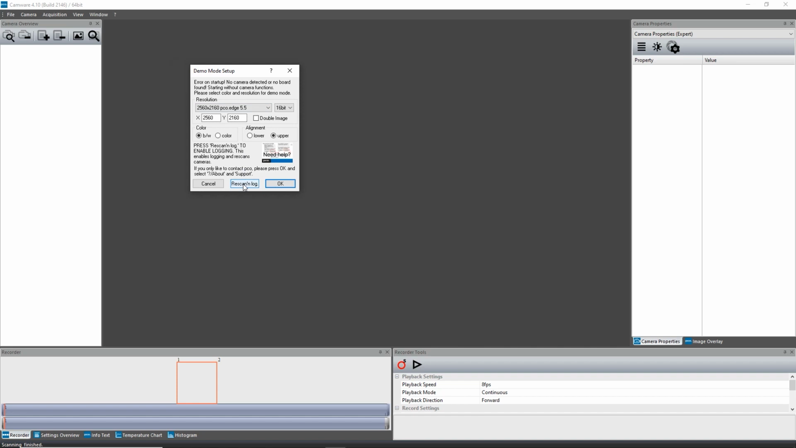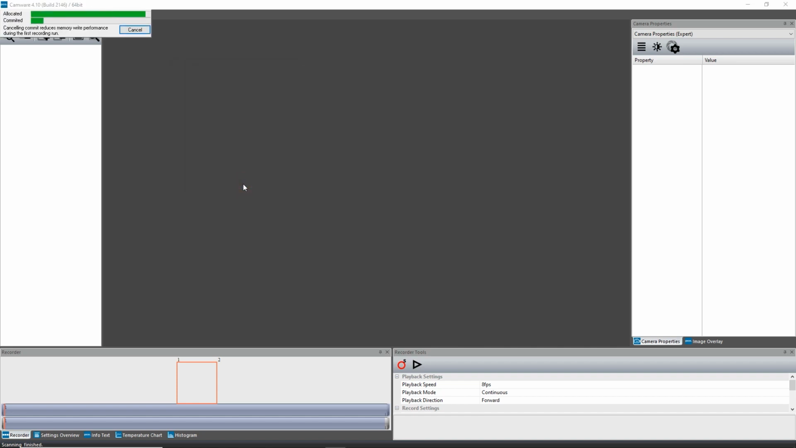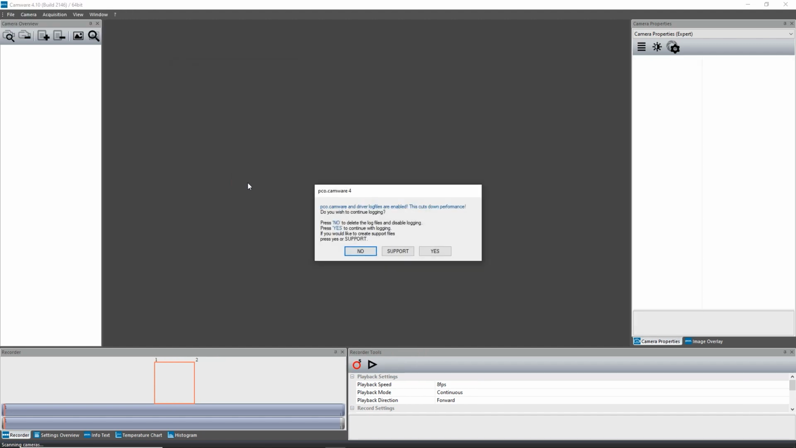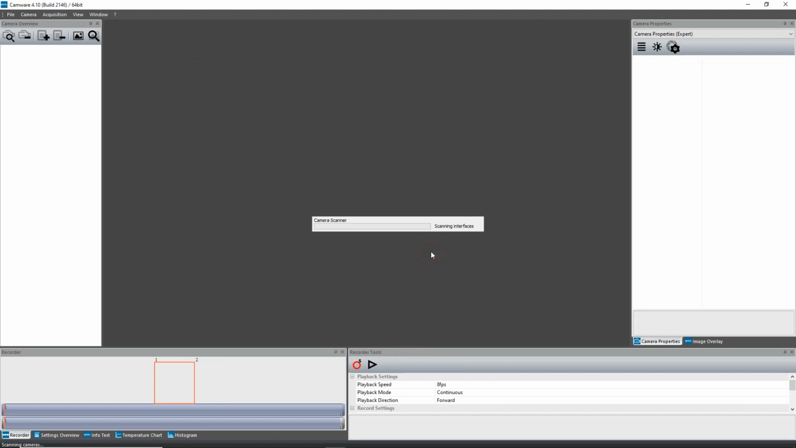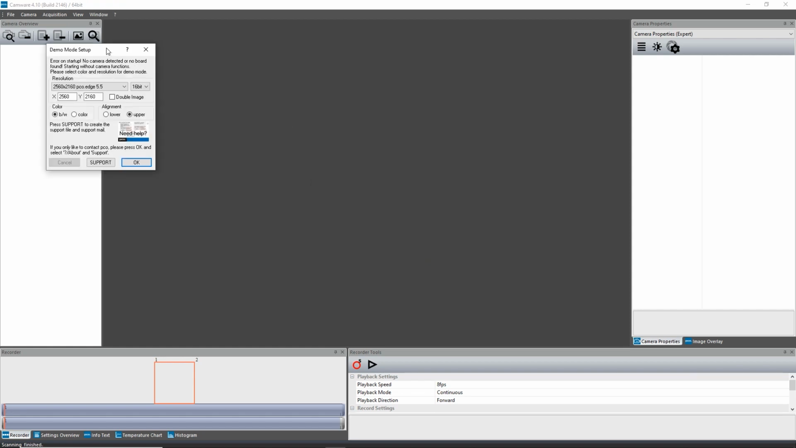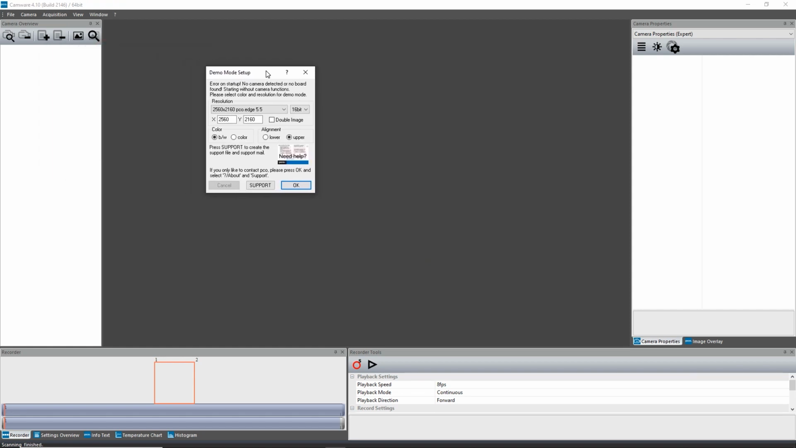If you select Rescan and Log, the software will rescan for the camera, but with enabled logging. This feature documents all internal software events, for example, calls of libraries or SDK functions. It will track why the camera you have connected is not connected.